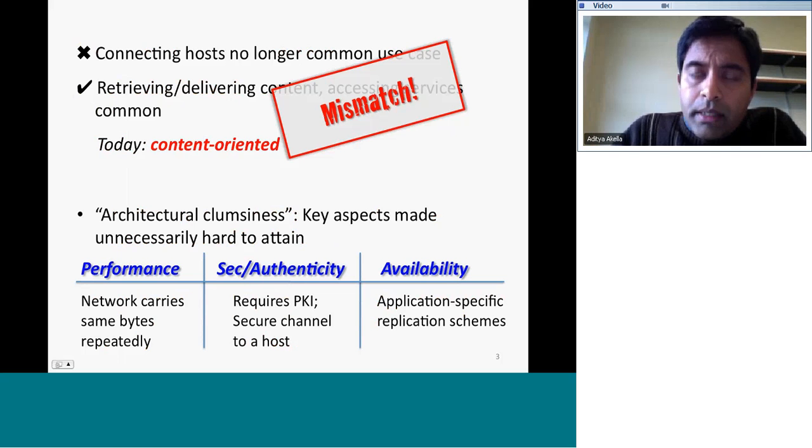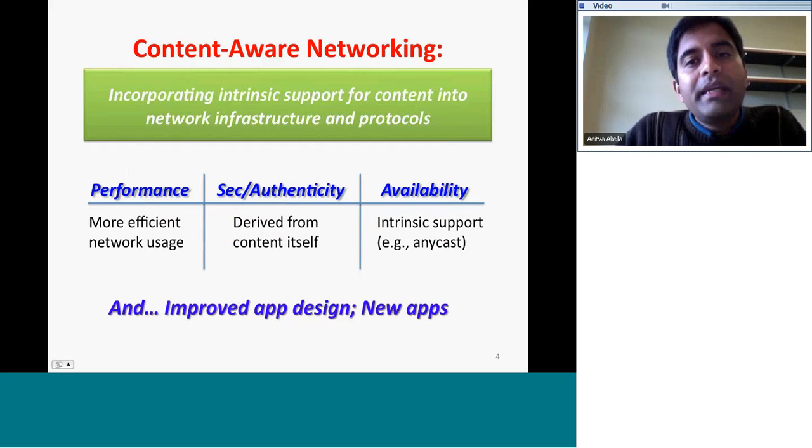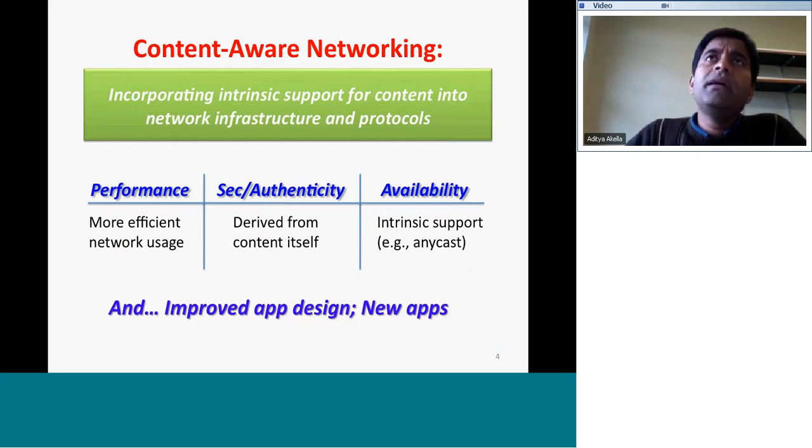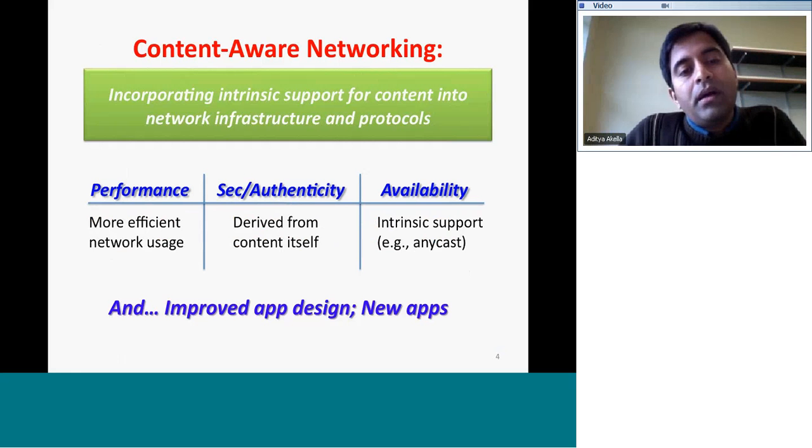So content-aware networking is a relatively new line of research, relatively new with respect to the 40 years of internet research, where the goal is basically to elevate content processing as more of a first-order entity within network infrastructure and protocols. And there are various ways of looking at it, and I'm going to talk about that briefly.